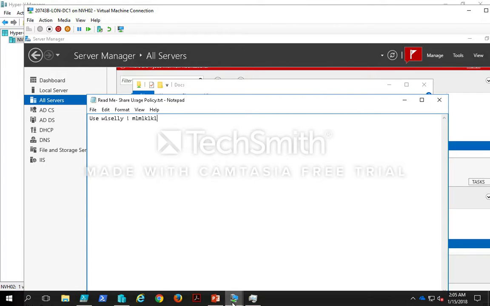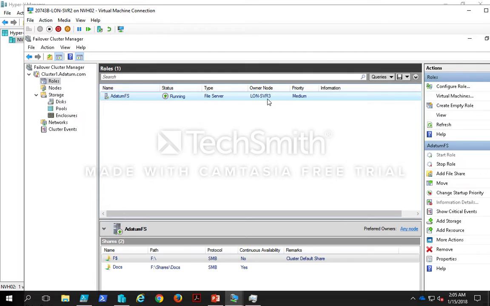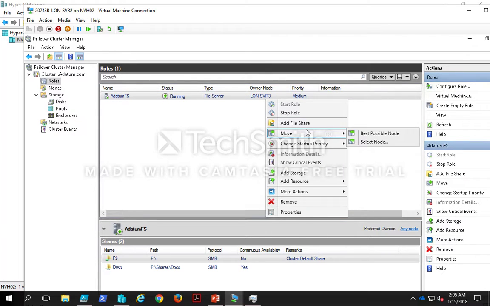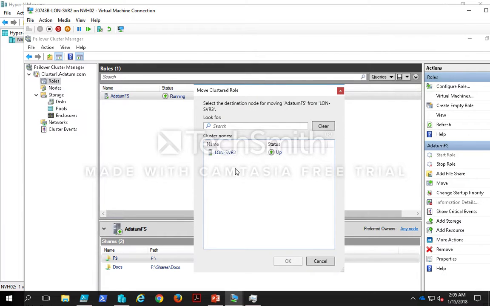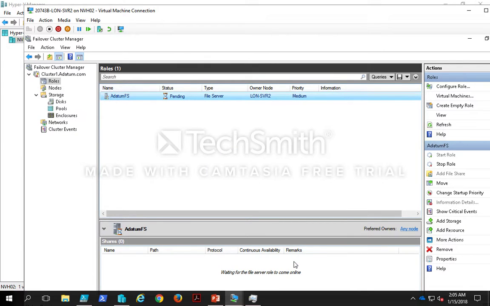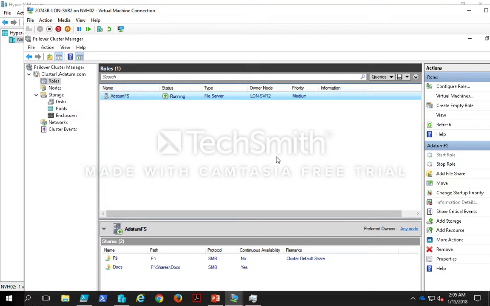Okay, let's go to server 2, for example, and see who's the owner. It's SRV. Okay, so let's move this node. I'm going to select the node. Okay, let's move it to here. Let's wait a minute. Running, already moved. Shoot. Sorry, folks.